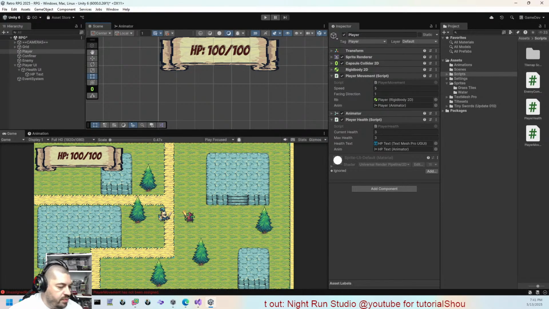Let's get started. Alright, so in order to get your enemy chasing the player, you will need a collider of some sort. I'm using a Capsule Collider 2D. You'll want to have a rigid body. Make sure that it is set to dynamic as body type, as that's what allows it to move. Alright. Rigid body dynamic type.